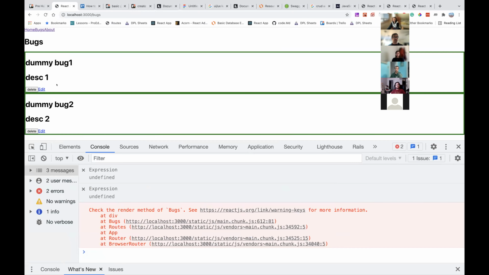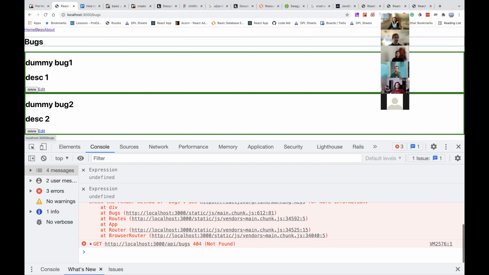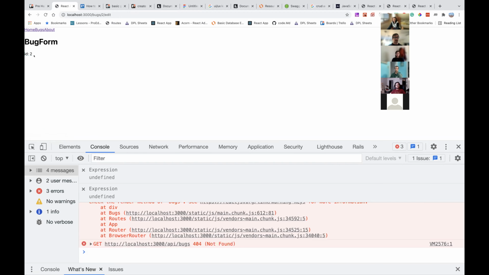So I'm back to my dummy bugs because I went back to that method. And now if I click edit, I go to my bug form, the ID is 1, which is good because that's matching that ID there. I go back, if I click on edit on 2, that's my bug form, ID is 2.